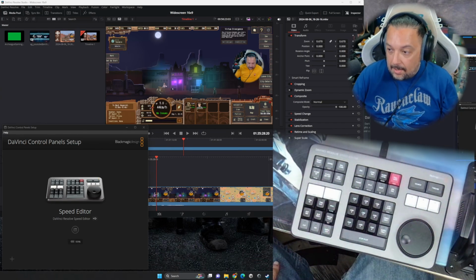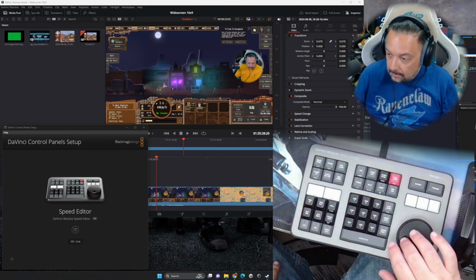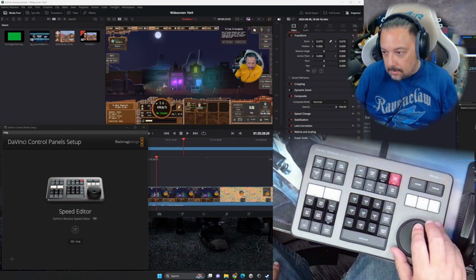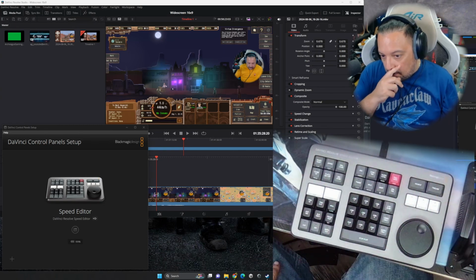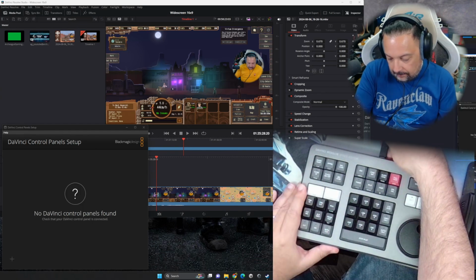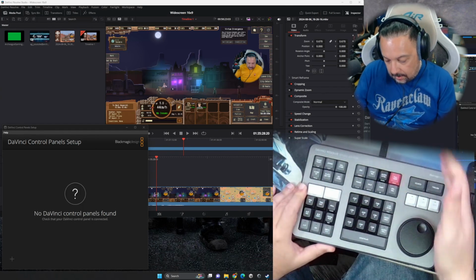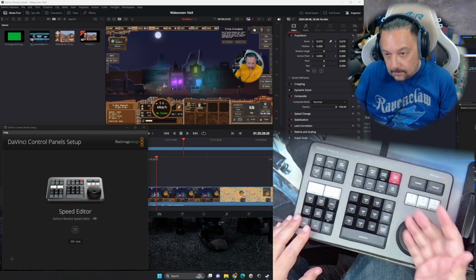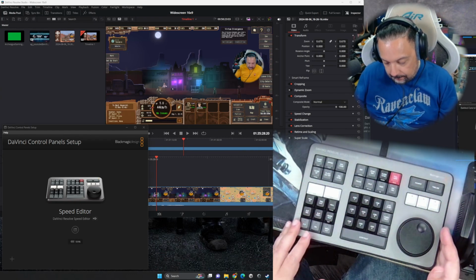Now you'll notice that I have DaVinci Resolve open right now, but my keyboard is not on, it's not sending any output to the software, and the software is not activating it. You can close and open DaVinci Resolve several times, it won't do anything. You can disconnect and reconnect the keyboard. Still not communicating with the software.